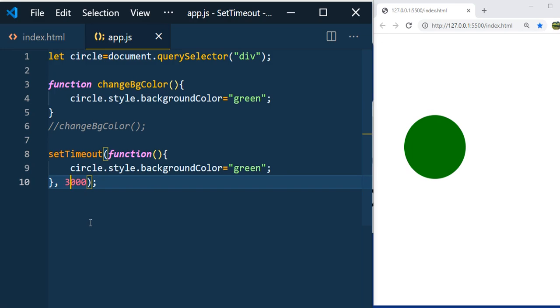And if you mention 0, it will not execute immediately, but as soon as possible. So there might be an impression that setTimeout will execute the function immediately if you mention the timeout as 0, but it is not the case. It will execute the setTimeout callback as soon as possible but not immediately. Back to 1000. So here instead of mentioning the callback function, you can just give the function name also, like this.